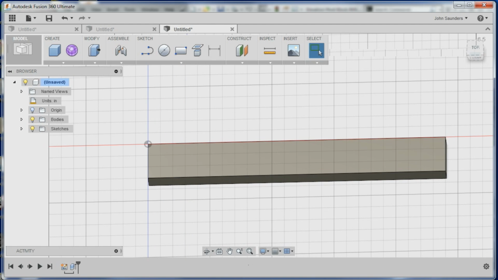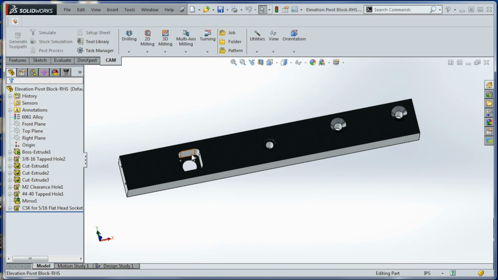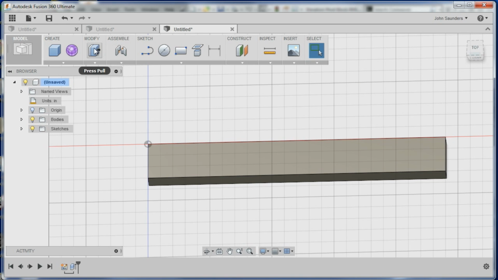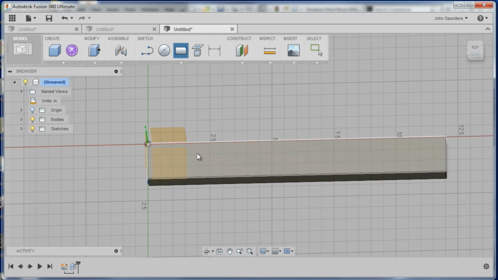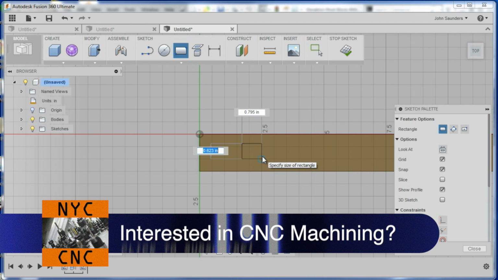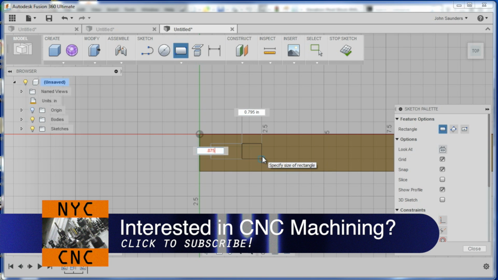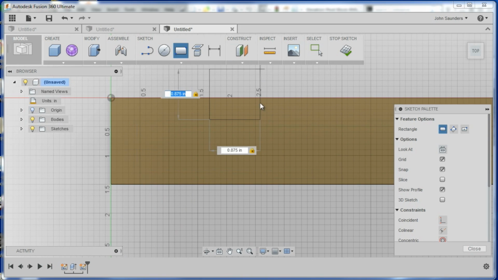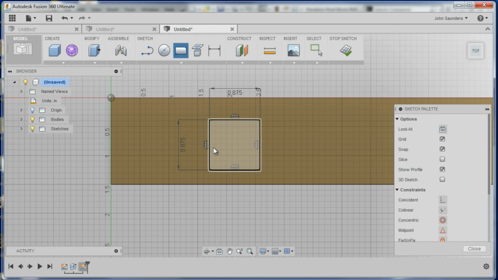Let's create that pocket that we see right here. So I'm going to create a sketch 2D rectangle, and again, just click anywhere. I'm going to type in the dimensions of that, which are 0.875, 0.875.